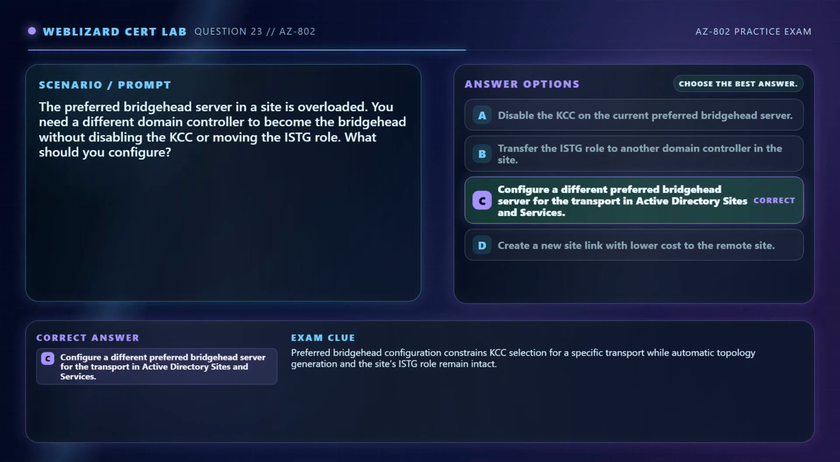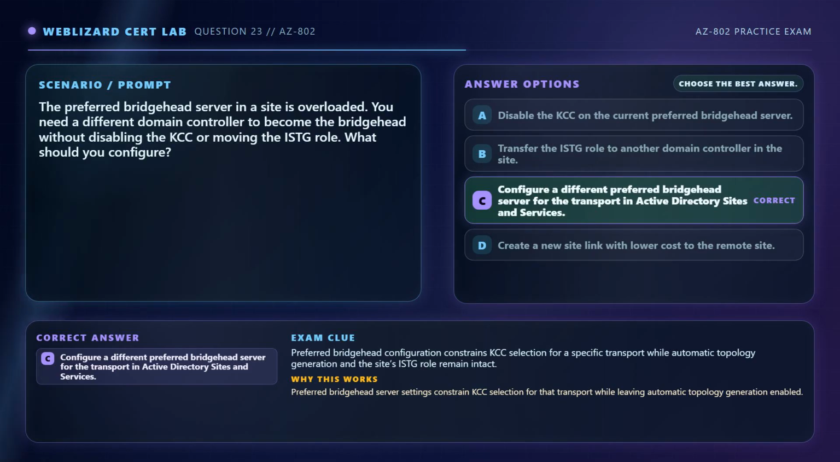The correct answer is C. Configure a different preferred bridgehead server for the transport in Active Directory Sites and Services. Preferred bridgehead server settings constrain KCC selection for that transport, while leaving automatic topology generation enabled. Preferred bridgehead configuration constrains KCC selection for a specific transport, while automatic topology generation and the site's ISTG role remain intact.